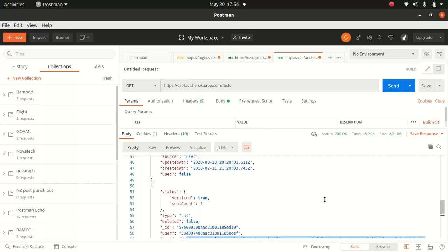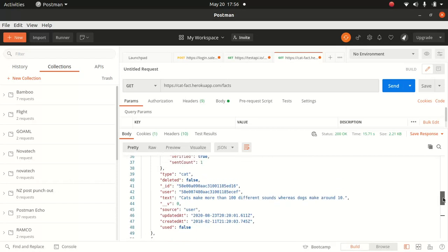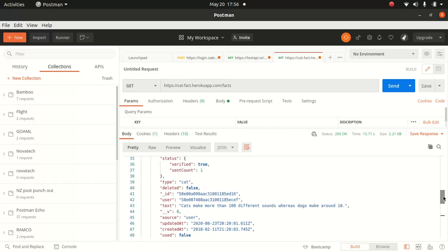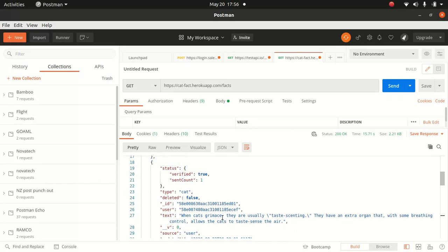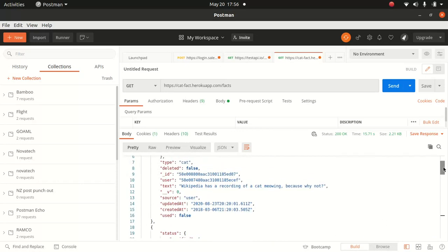So it's a funny API, but if you are a cat lover, then you might really love this API, right? So I mean, that's an interesting one. Cats make more than 100 different sounds when dogs make around 10. I really didn't know about that, to be honest. I'm not a cat person, so my apologies. I don't have much information on cats, so if you are after cats, play around with this API. Sorry, I digress.